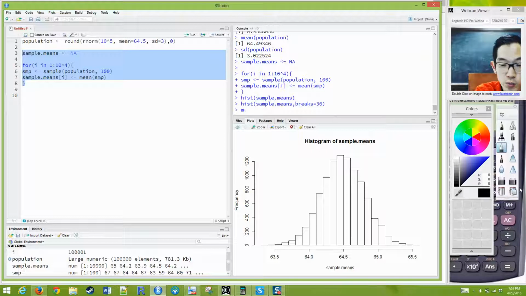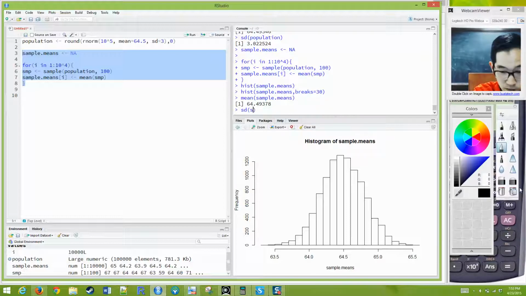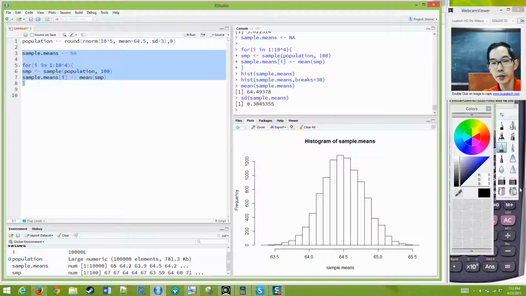I can ask for the mean of sample means and the standard deviation of sample means. And we see the mean is still around 64.5, 64.4938. And the standard deviation is now only 0.3. So the standard deviation is even smaller now, and that matches our intuitive sense. Is that all right?